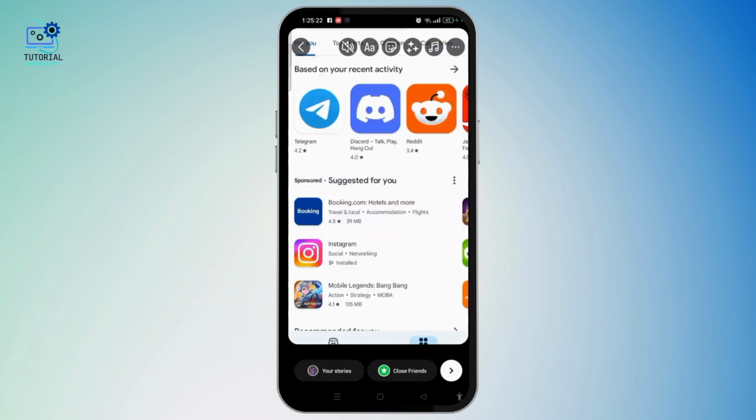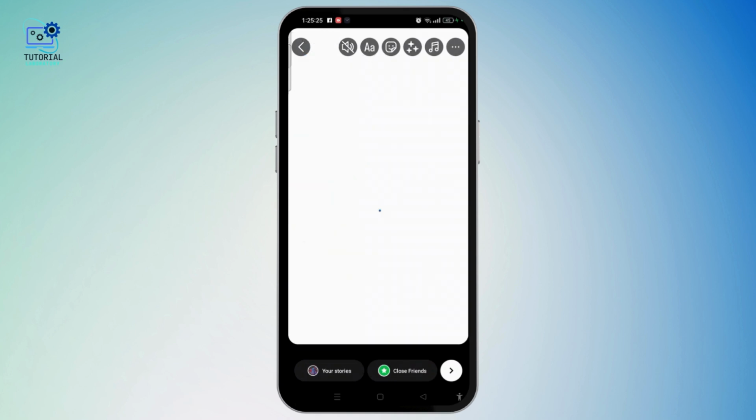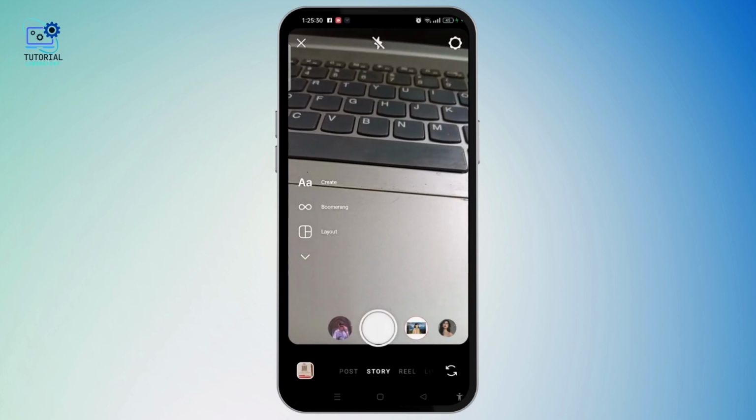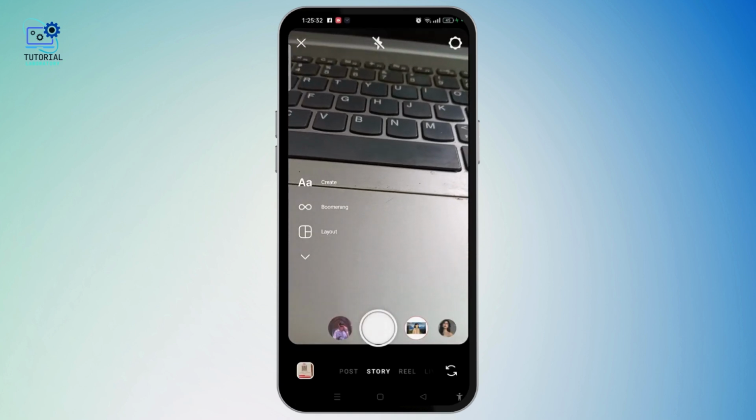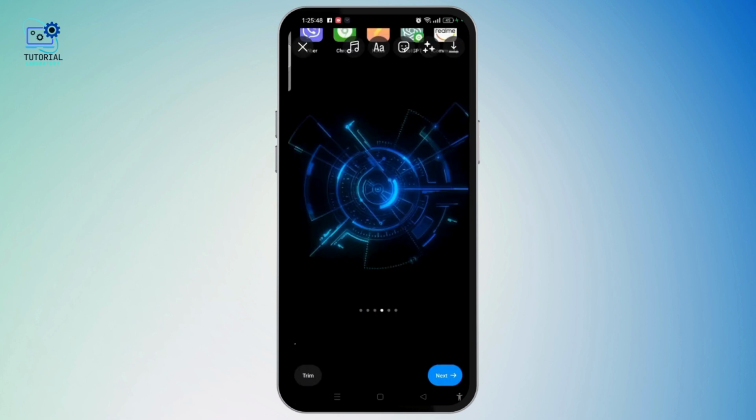But one thing you can do is, let's come out from here and instead of a story, select the post at the bottom of the screen. Once you select any video and tap on the next button at the top right corner, as you can see at the bottom left corner, you will see the trim button.